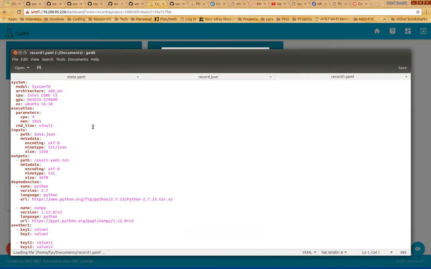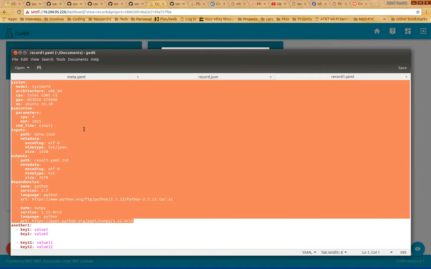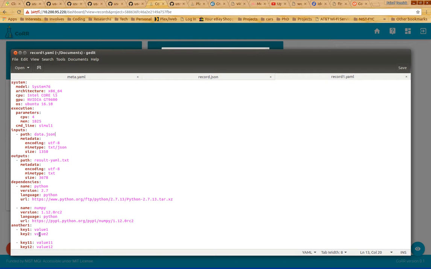So this is the record.yaml. It follows the internal structure of core. So it provides the information about the system in a proper way, the execution in a proper way, the inputs, output, and so on and so forth in a proper way. So when I push this, all these would be stored in a proper way, but this one is an unknown key to the core internal structure.